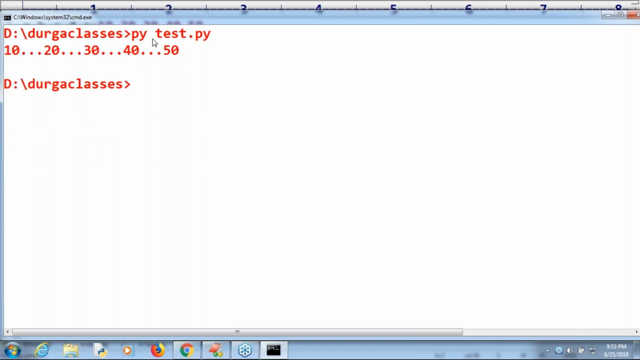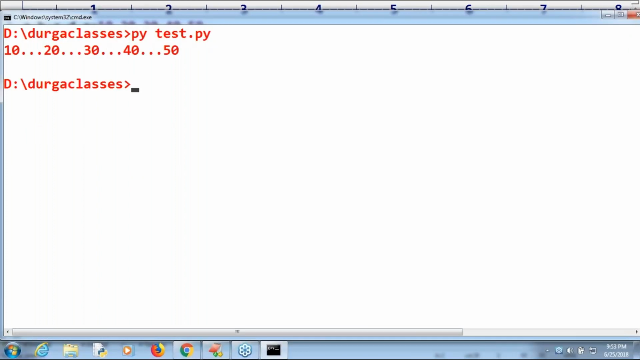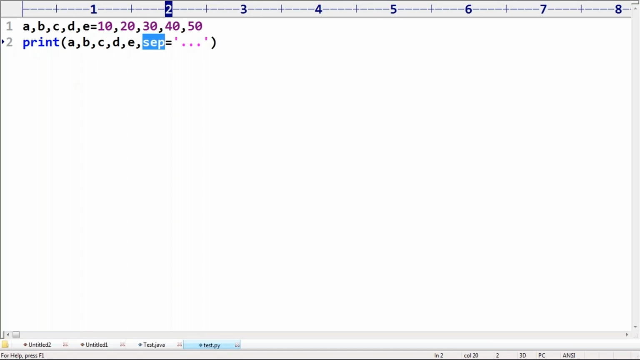Have you observed, right? 10 dot, 20 dot, 30 dot, like this. Clear, right? Separator is one keyword argument, something like that. Don't worry much about that, sir. Like so, observe the value of conciseness. Are you getting it? The value of conciseness you are able to see. Any doubt?